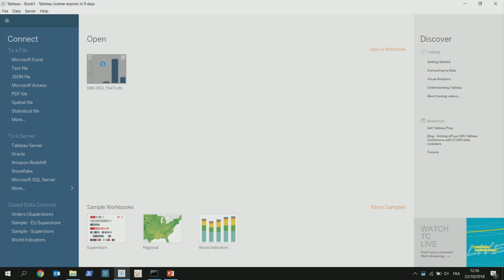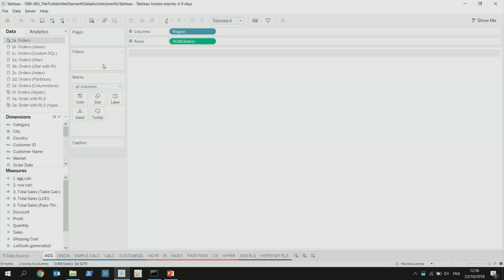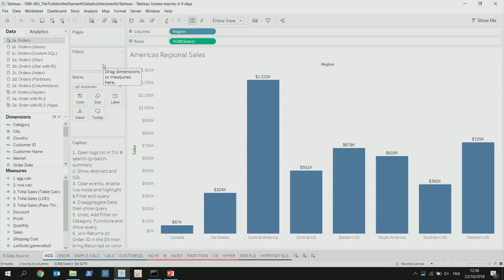So let me just open my workbook. To show you the queries, I'm going to use a tool which is called Tableau Log Viewer. Do you know Tableau Log Viewer? How many of you know it already? Yeah, maybe? You can download it on GitHub. It's completely free. And it helps you read Tableau logs. I don't know if you've already opened a desktop log file, but it's JSON and not really easily readable.